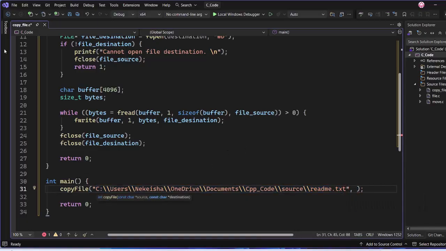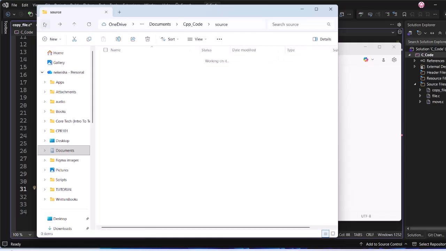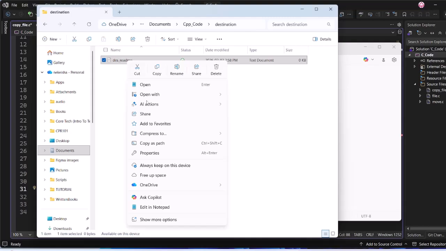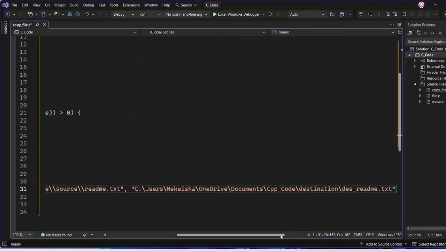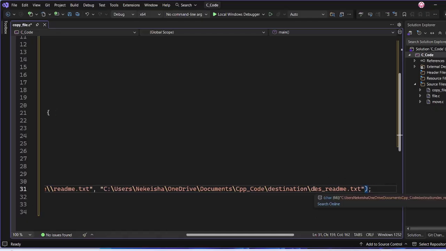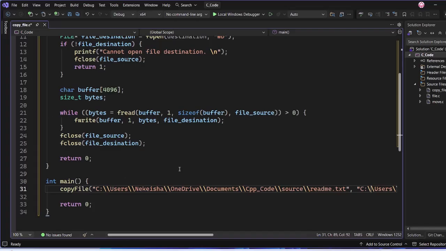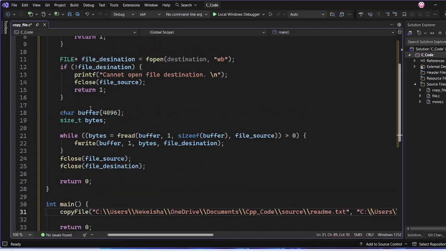Now let's put the file somewhere. We want to put it in the destination folder. So let's go inside of the destination folder here. So let's copy the path for this location and we're going to paste it. And here we're going to do the same. So double backslash, double backslash. Now this is all for copying files from one location to the next. So let's go ahead and build a program.